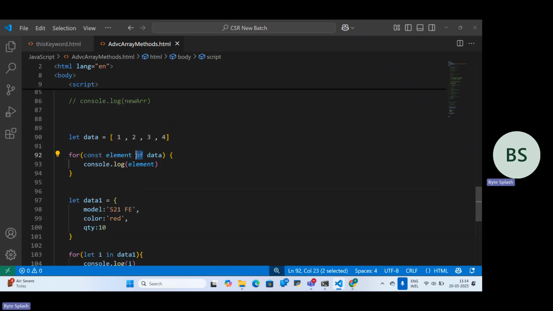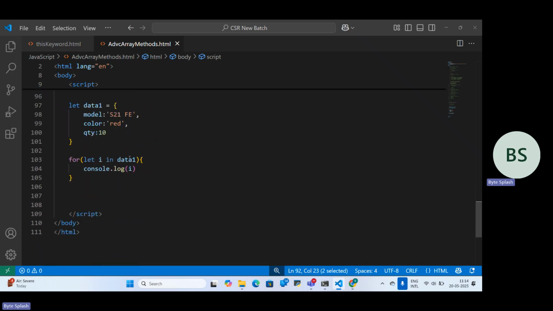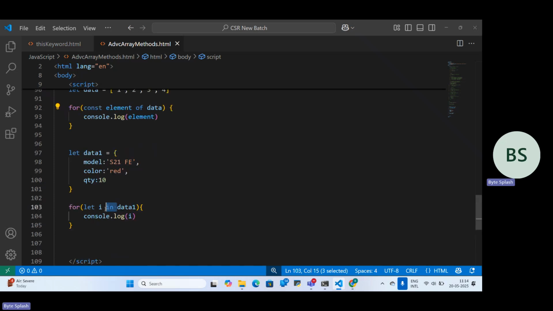So for of works only on iterable things like arrays and strings. An object is not iterable, right? No. So for in works on objects. Both will work, but give me a second, I will explain why it works on arrays. In objects, i is the key: model, color, quantity. If you need to access the values, what do you need to pass here? data1 of i.